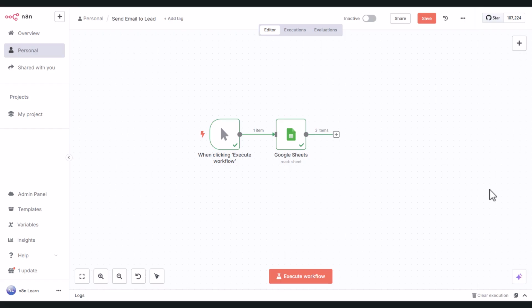Okay, so let's break down what's on the screen in front of you. As you can see, we have two nodes. The first node is the trigger node. It's a manual trigger node. So in order for us to actually run our workflow, we have to click execute workflow manually. And our second node is a Google Sheets node.